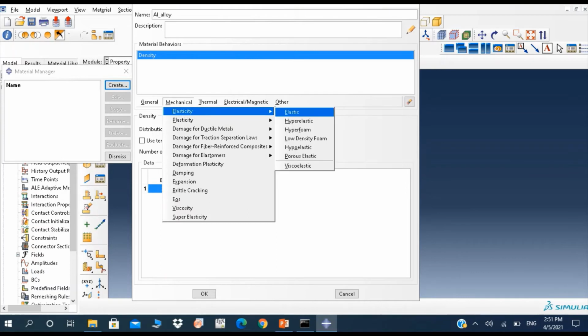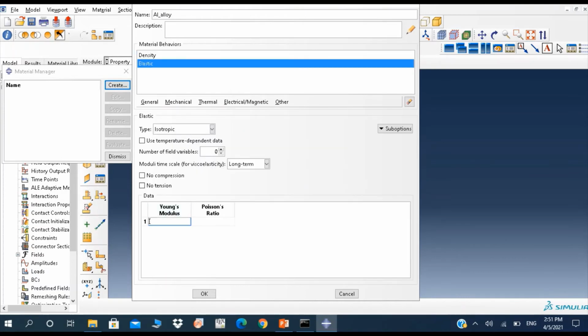So next, elastic: modulus of elasticity we set 17,000, and Poisson's ratio 0.33.